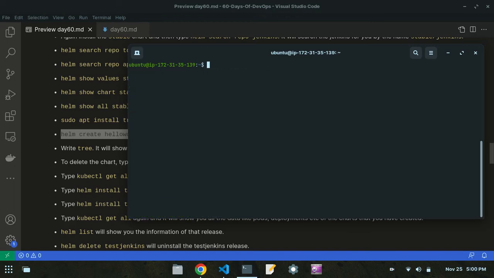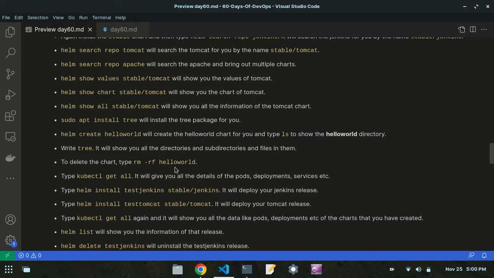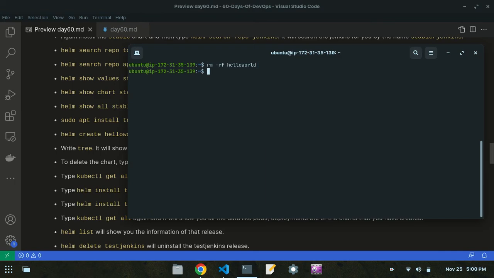Alright. After that, if you want to delete this hello world, you can delete it by writing simply this command. Now if I type ls, you will see nothing here, instead of this get helm .sh file.